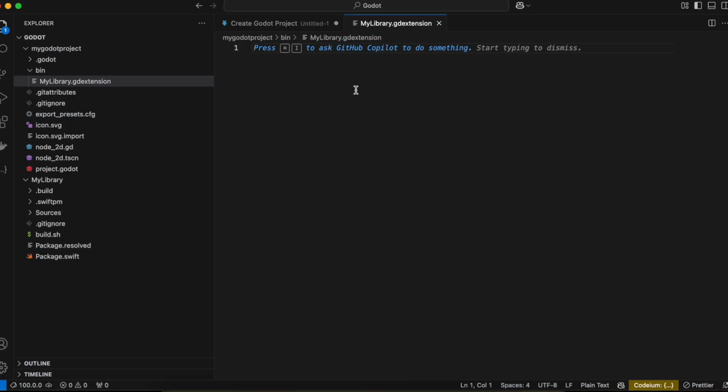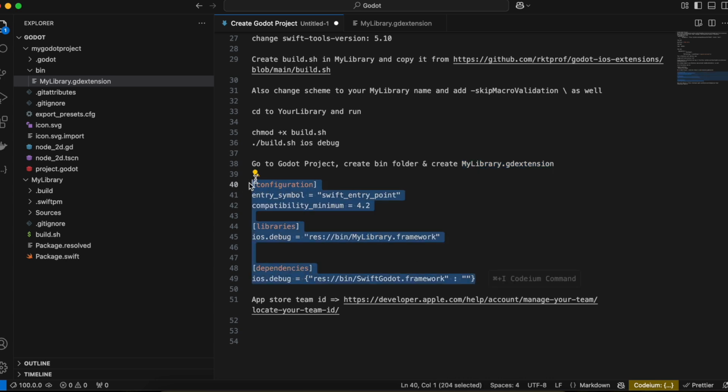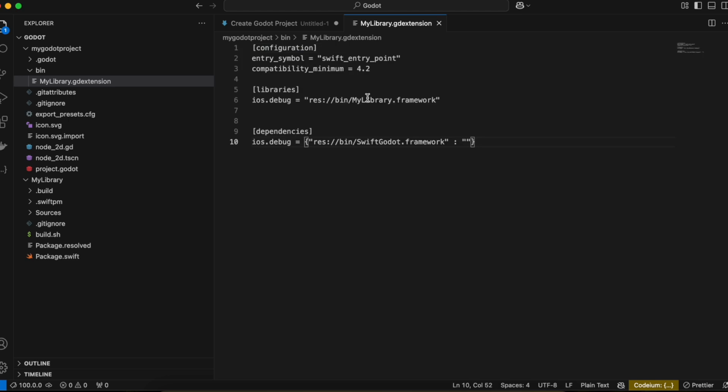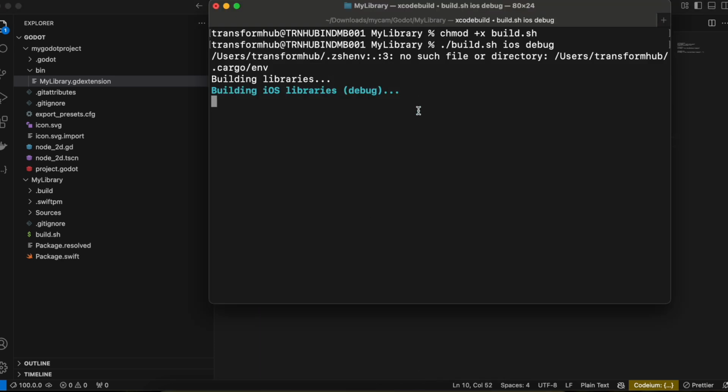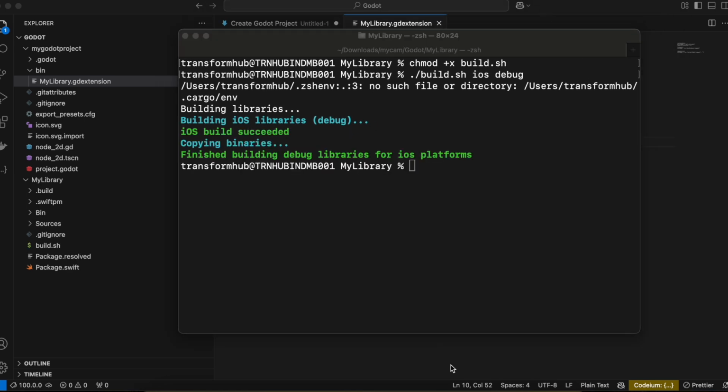I created it from VS Code, and inside this .gd extension you just have to copy this bit of code. So I'll just copy this and paste it over here. Once this is done, if you see our terminal, this is still building. I'll just wait for this to finish and then come back once this is done. Okay, so this has finished building it for me.